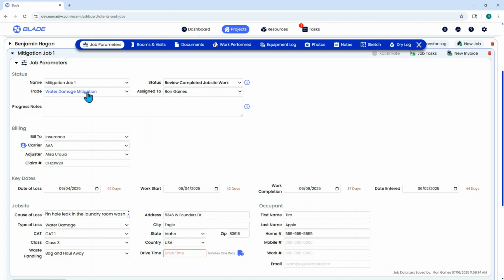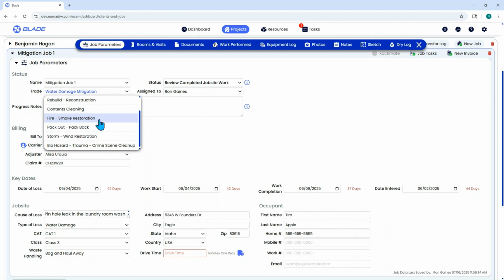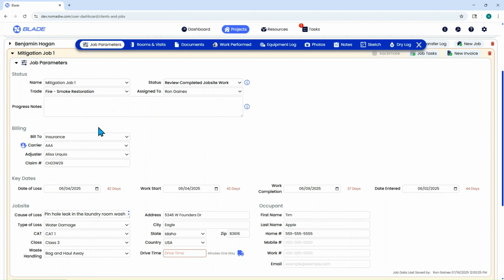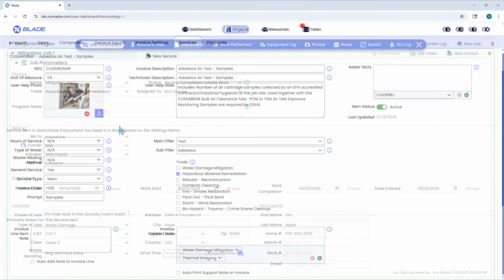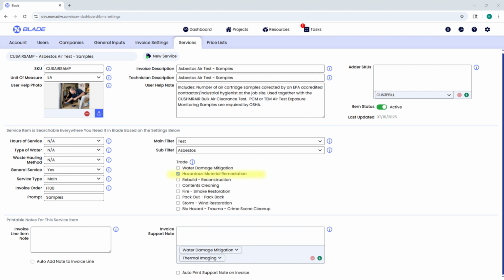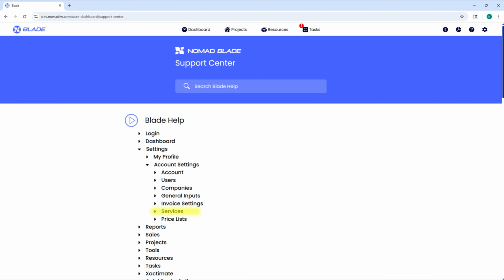The trade is not merely informational data. This selection determines which service items are searchable and selectable on the invoice or when recording work performed at the job site. For example, if the trade is hazardous material remediation, only those service items applicable to that trade will be searchable and selectable when users record work performed or add line items to the invoice. Learn more about service items and making a trade assignment for your custom service items in the support center.